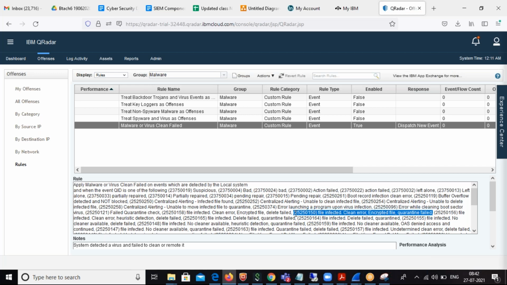What is the attack? This one, file infected, and a clean error. Error is cleaned. Encrypted file. What is the error? What is the attack? Encrypted files. Ransomware. Yes, it is a ransomware type of category. Under this malware, they even put it as a QID number as a ransomware attack also.